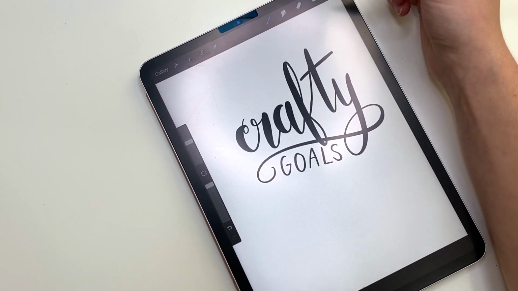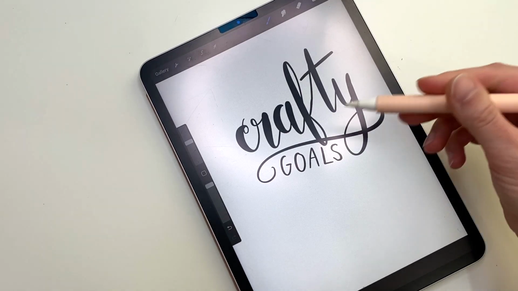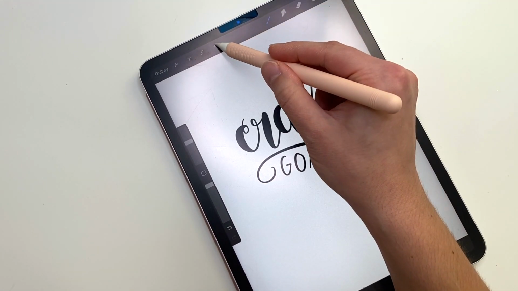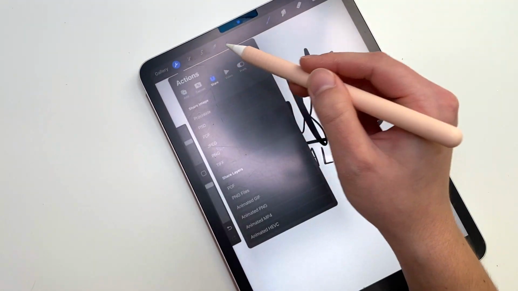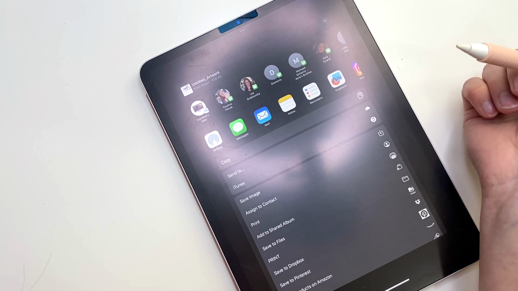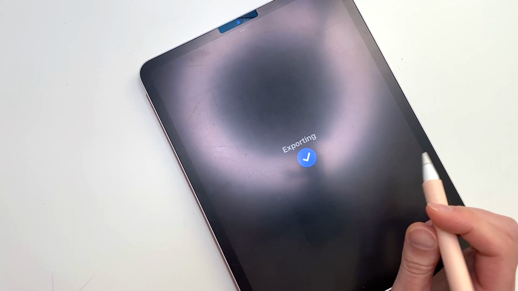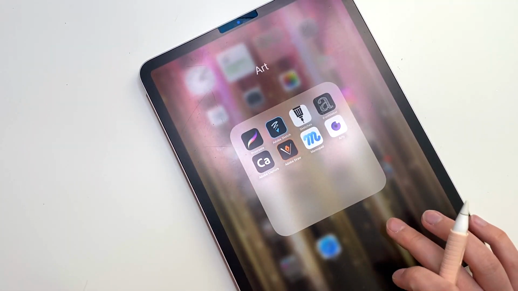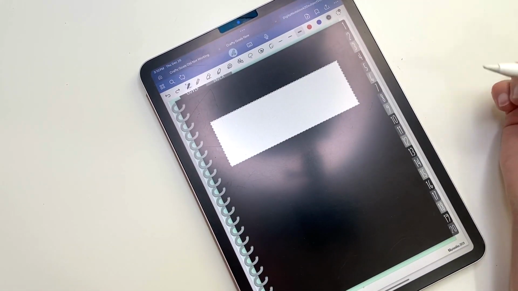Okay, so I have my little word here, and you guys got to see me do some calligraphy. So I'm going to go ahead and save this as a PNG, and then save the image, and then I'm going to be able to put it into my GoodNotes. So I'm back in my GoodNotes page.